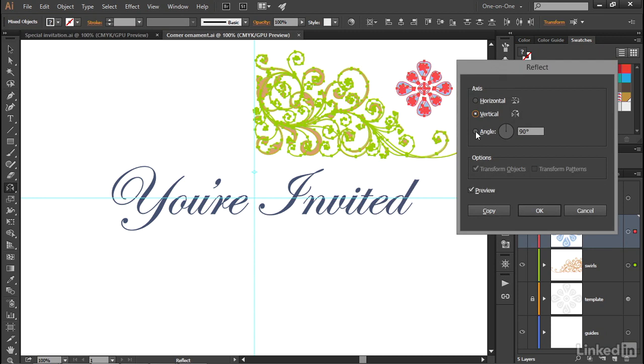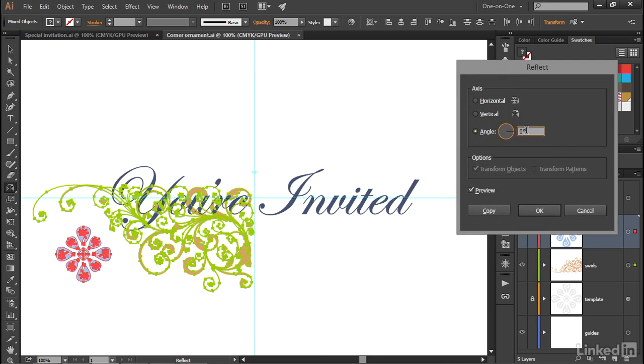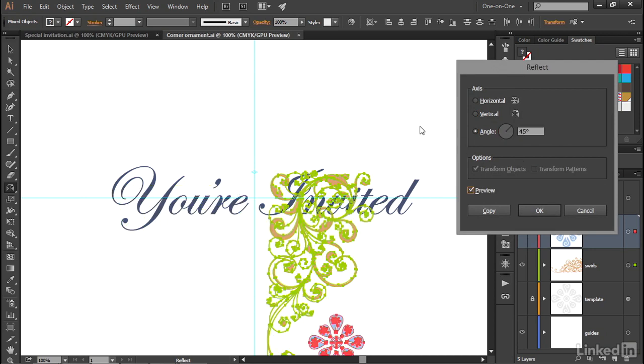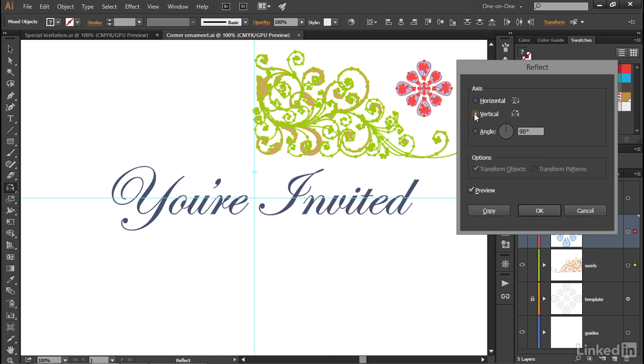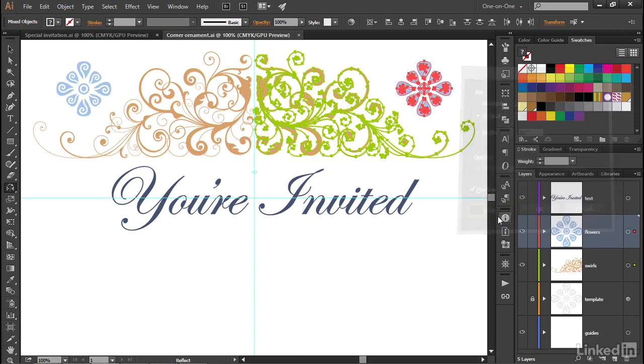Your other option is to angle the axis. And so, for example, if I selected angle and change this guy to, let's say, 45 degrees, I would end up with this effect because I would have a mirror that's going at a 45-degree angle, and so everything's flipping across and down. But of course, that's not what I want in this case. I want vertical. So I'll go ahead and select the vertical radio button, and then I'll click on the copy button, or again, you can press Alt-Enter here on the PC, or Option Return on the Mac.